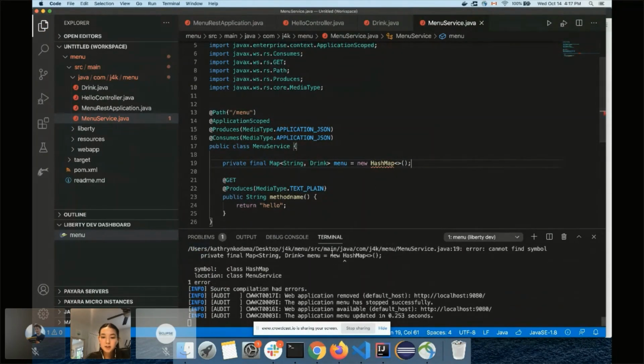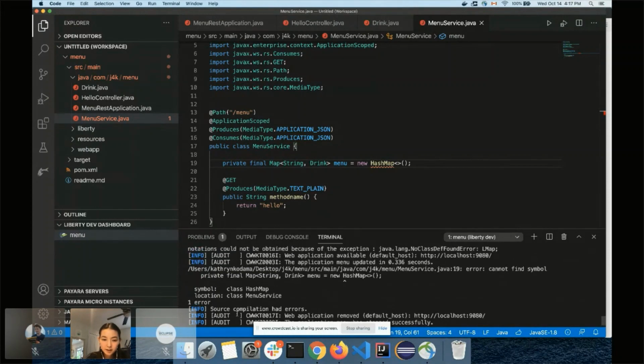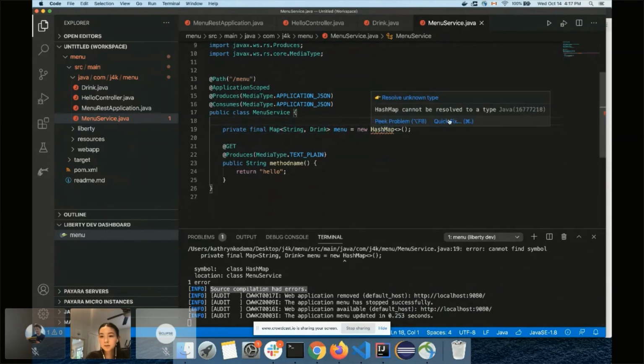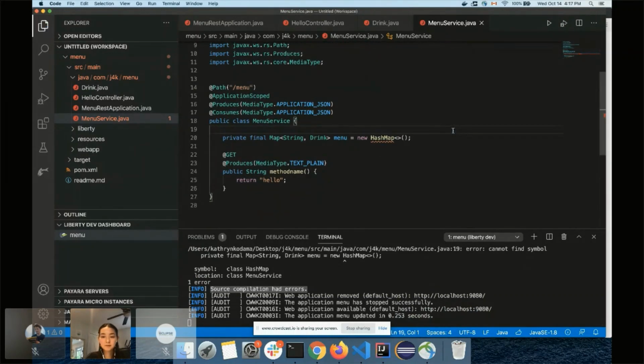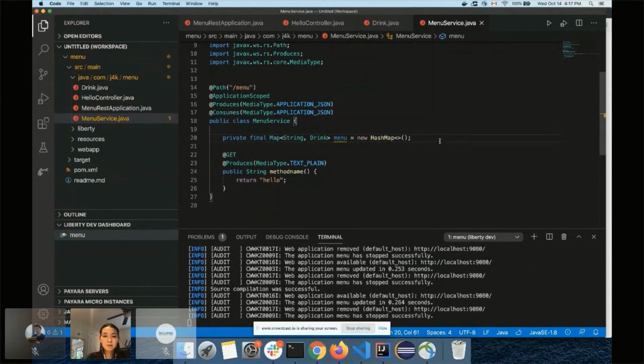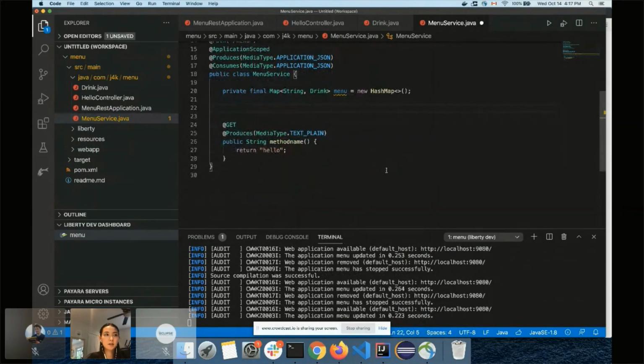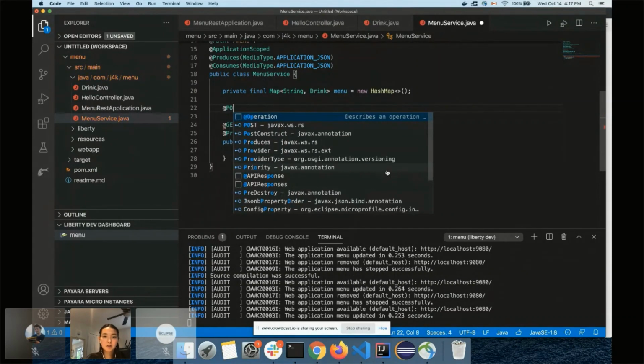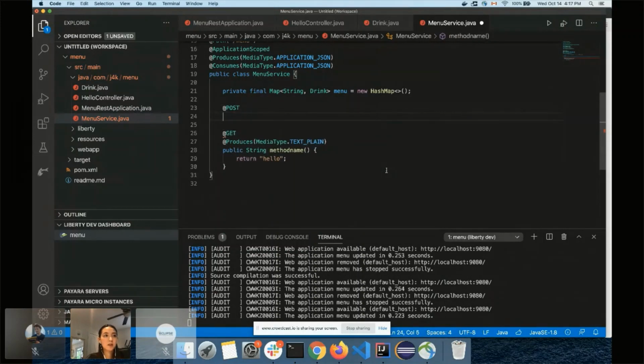You can see here in the console, if you have any compilation errors, they're returned to you here in the console telling you that the source compilation had errors. All right, so we have our menu map here. The first thing we want to do is have a method to create a drink item. So I'm going to use the post operation here and just create a new create drink class here. And I'll use the query param for this as well.